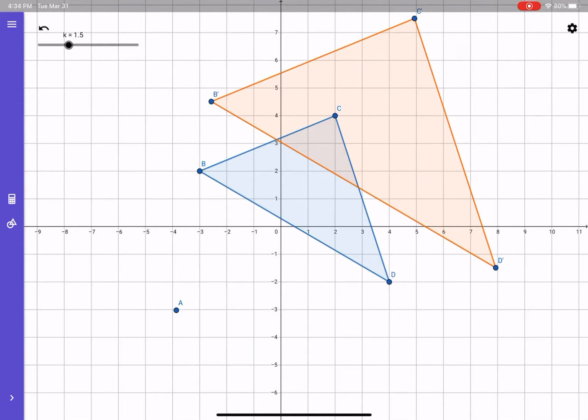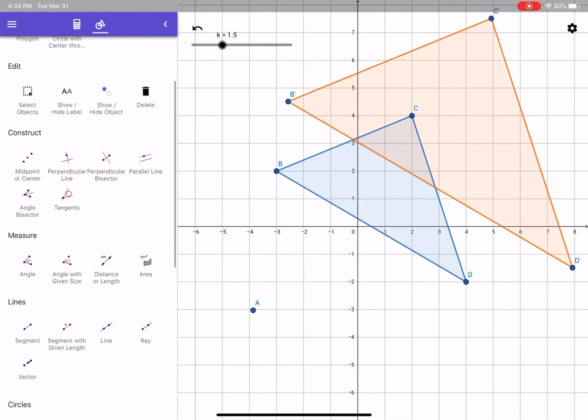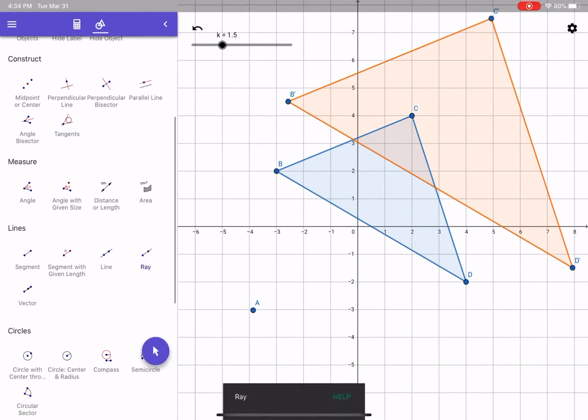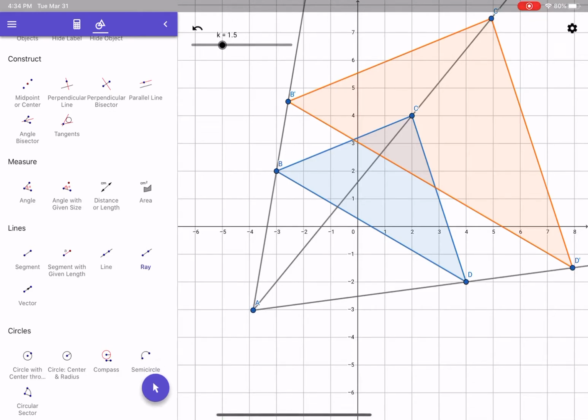Okay. All right. And then, like we did in the previous investigation, let's go ahead and draw in our light rays that connect from A to B, A to C, and A to D. So I'll call up that geometry menu, scroll down to the lines, and choose my rays. Tap A and then B, A and then C, A and then D, right?